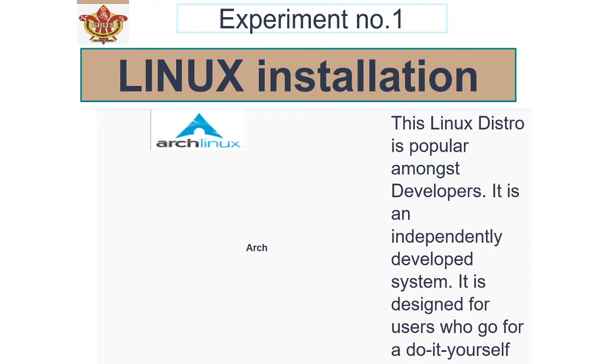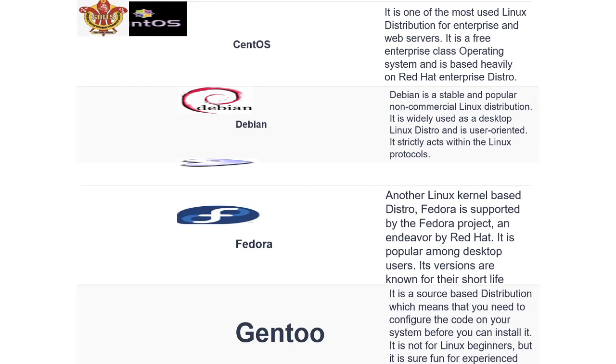Arch Linux is a Linux distro popular among developers. And why is it popular? It is an independently developed system, and it is designed for users who like to do it themselves. That's why it is very popular among developers, right? There is also one of the most used Linux distributions for the enterprise and web servers.